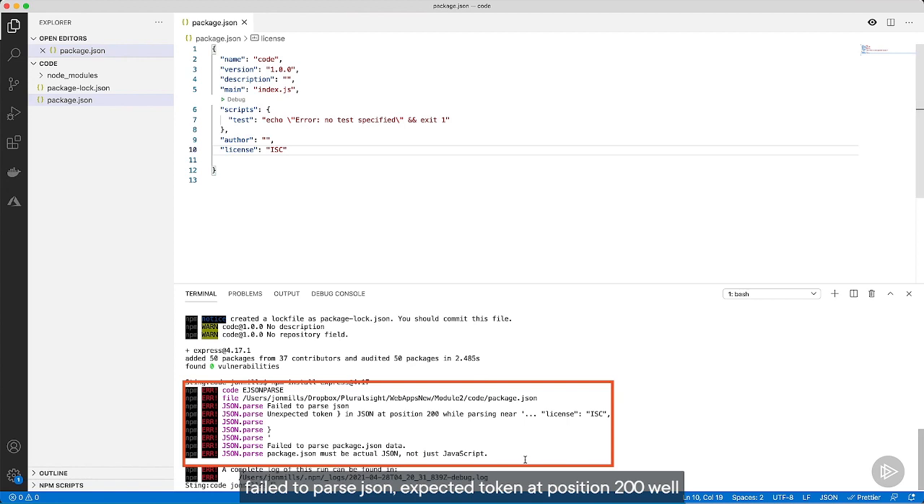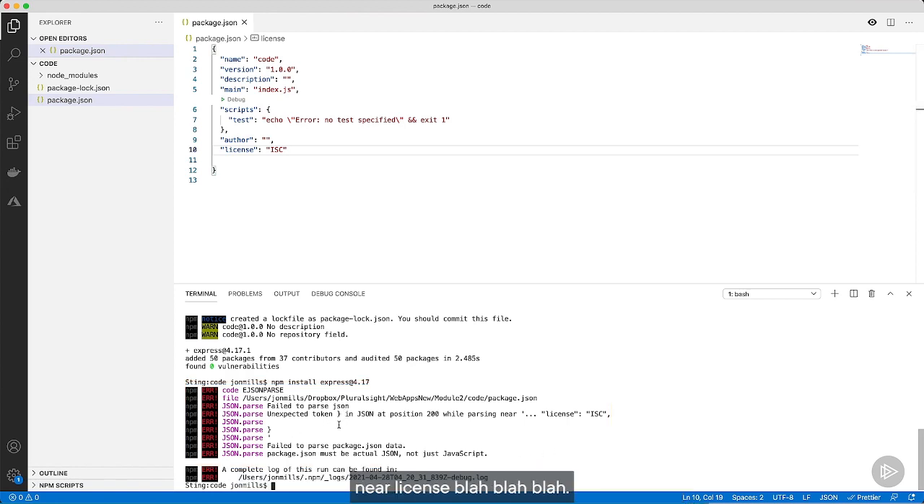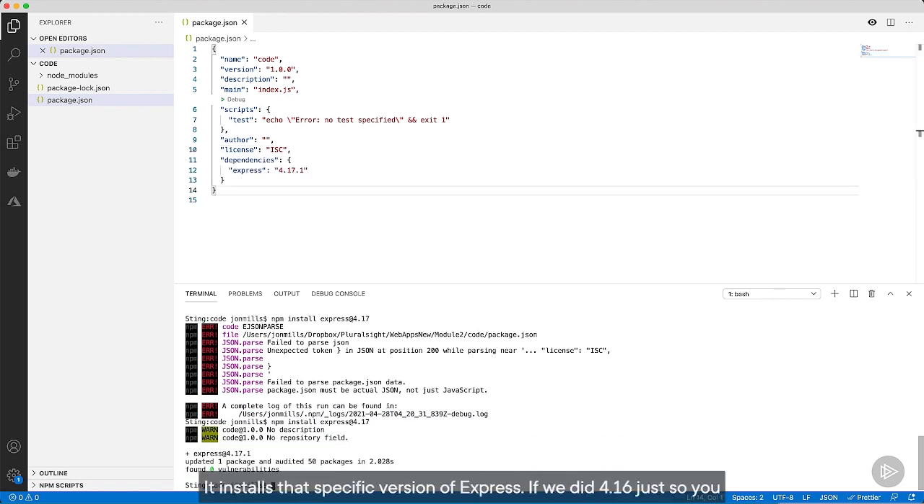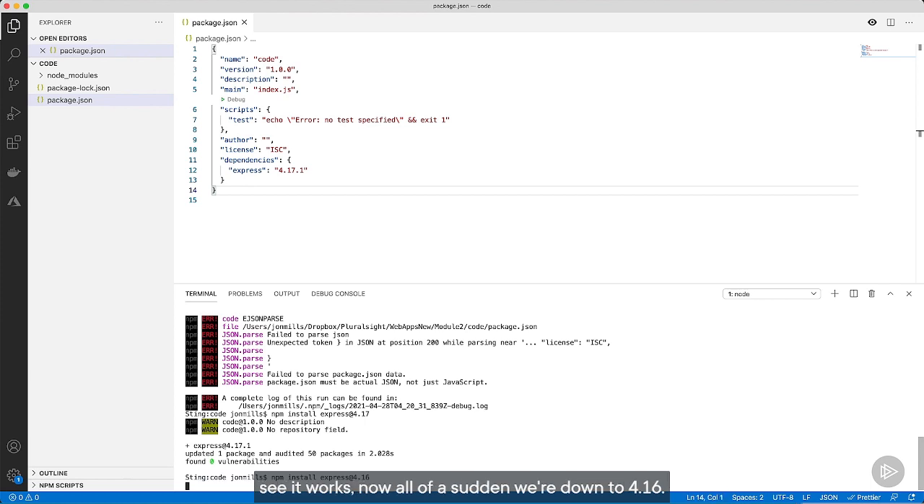Because look at here, right here. Failed to parse JSON. Expected token at position 200, near license, and so on. All that means is I was missing a comma right up there. So let's run npm install express@4.17. There you go. It installs that specific version of Express. If we did 4.16, just so you see it works, now all of a sudden we're down to 4.16.